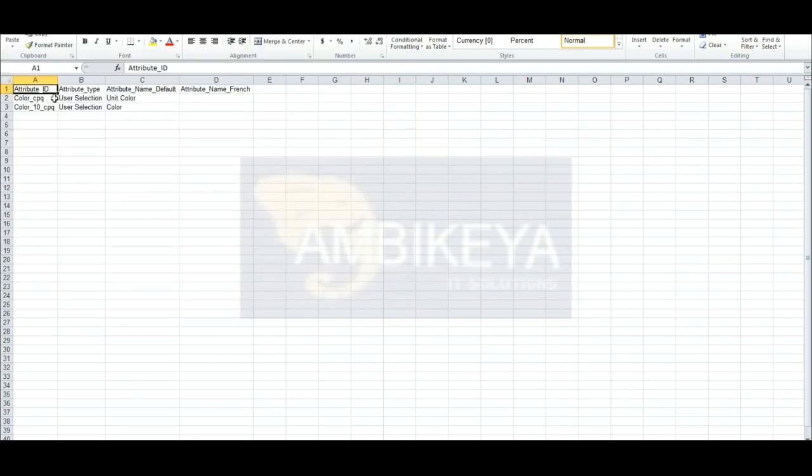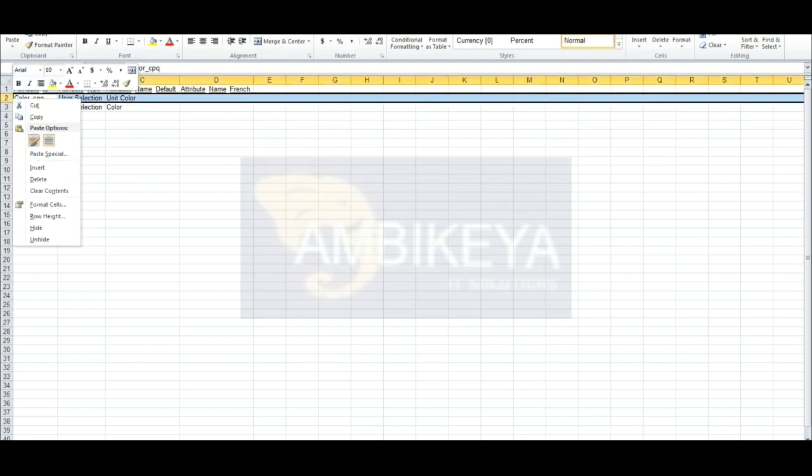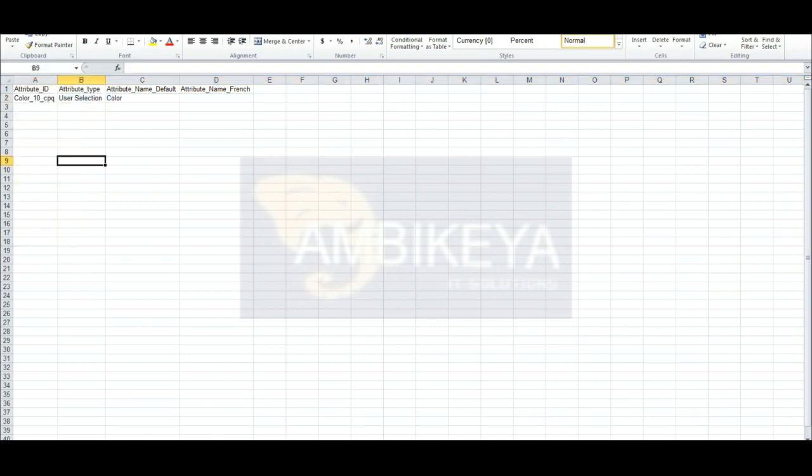And now I have two tabs and I need to populate both of these. First of all, I don't need this one called unit color. That one's not the one I want to translate. So I'm just going to delete that column.